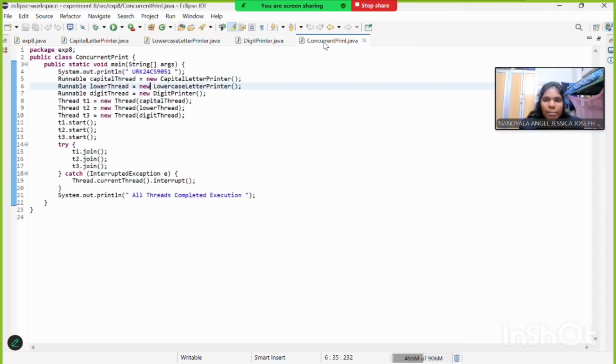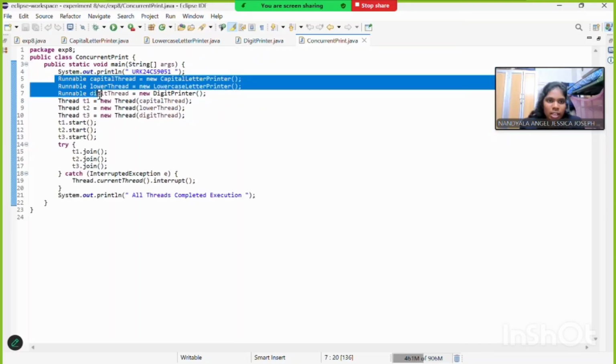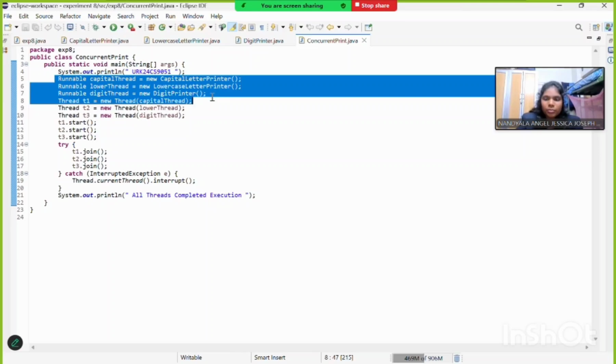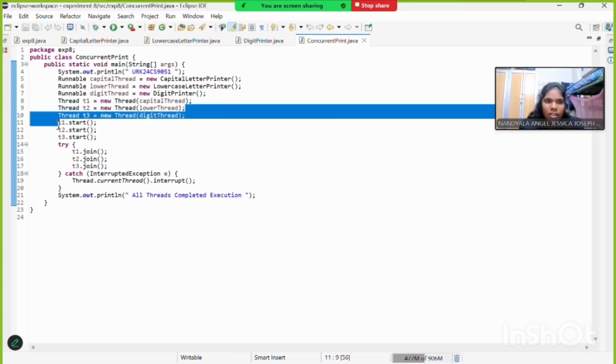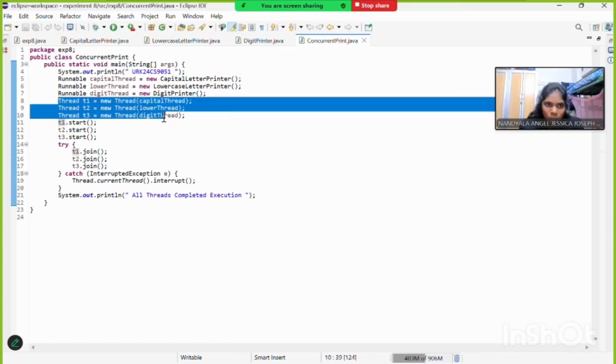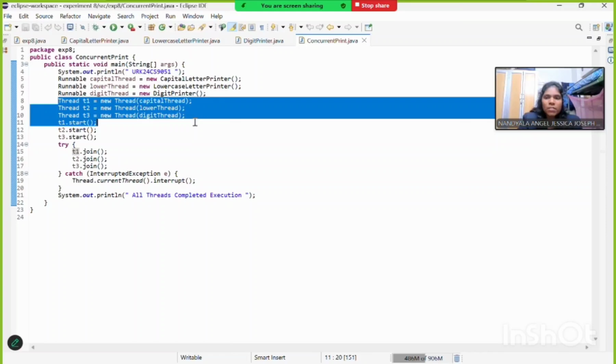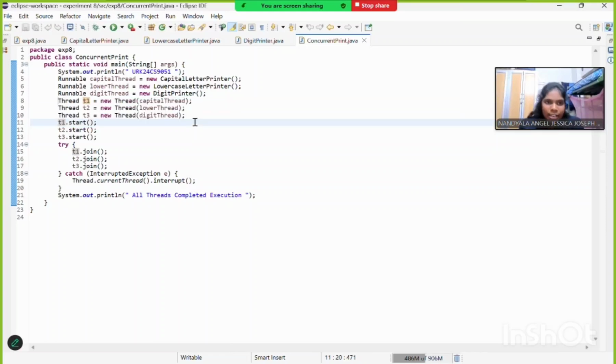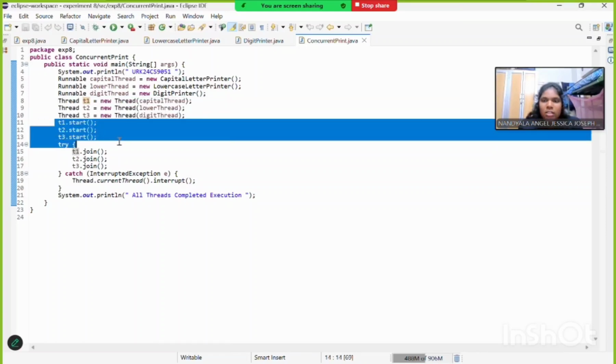And in the main method, ConcurrentPrint.java, here we use three Runnable objects, and then we create thread objects, Thread t1, t2, and t3, and then we use t1.start, t2.start, and t3.start. Because they run concurrently, their outputs will mix. Digits, uppercase and lowercase letters appear in random order depending on which thread runs first. Okay, I'll run and show the output.